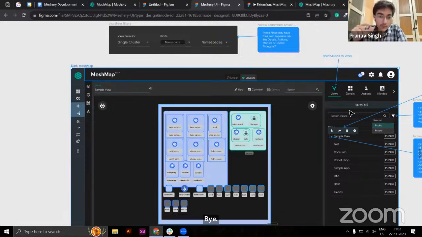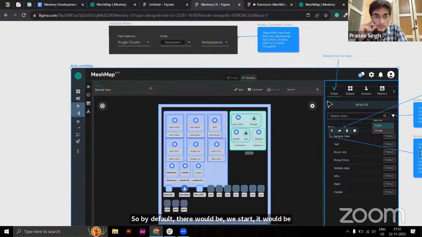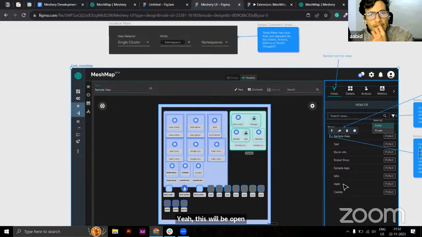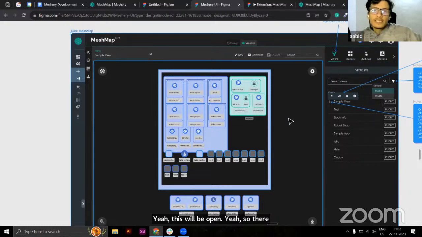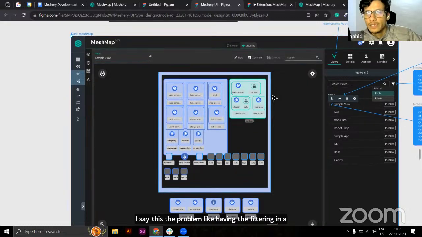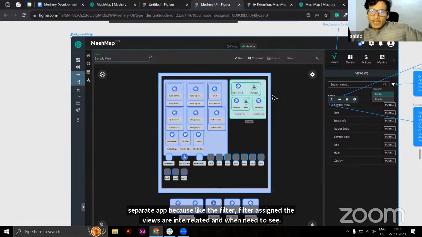So by default, either the views tab would be open, or the filtering tab would be open. Yeah, the views tab will be open by default, and I'm thinking the filtering one might be open at first. Actually, this is the problem with having the filtering in a separate tab: the filters and the views are interrelated, and we need to switch tabs to get to one or the other.